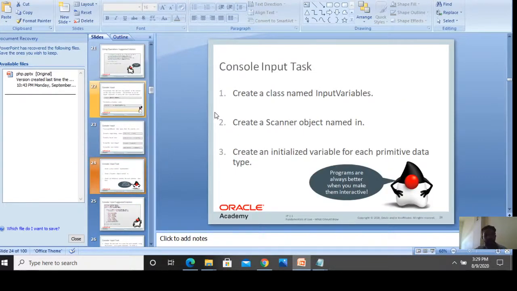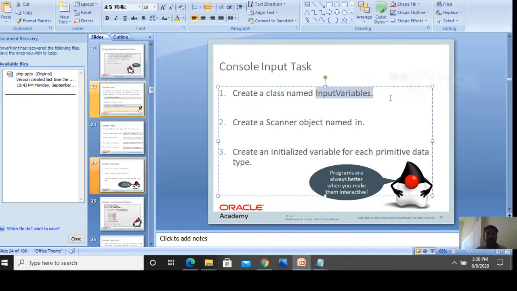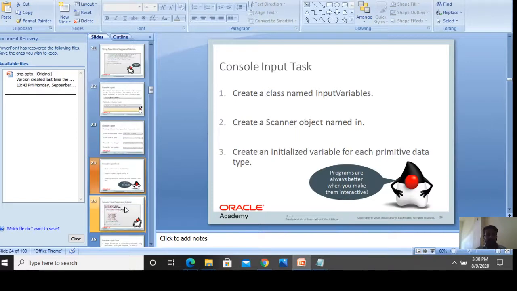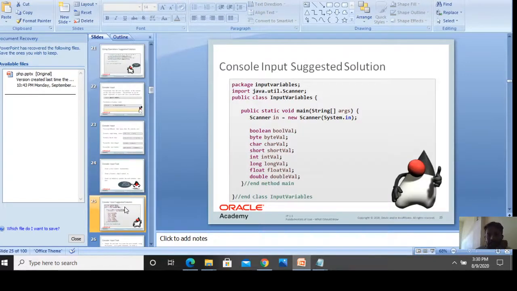Now we will discuss an example. First, create a class named InputVariable. Create a Scanner object named in, and initialize a variable for each primitive data type. Just initialize the variables, and whatever is read from the buffer will be stored in the variables. So this is the example for the Scanner.